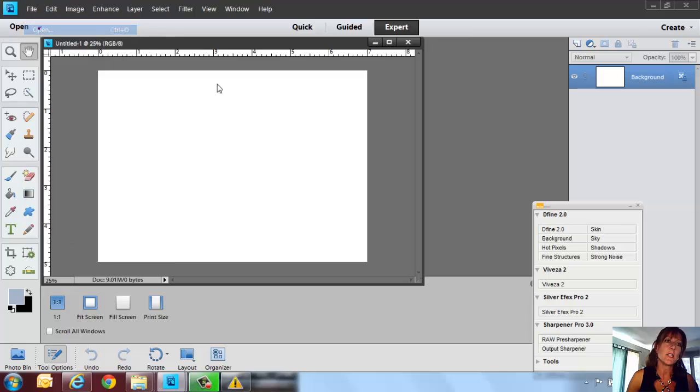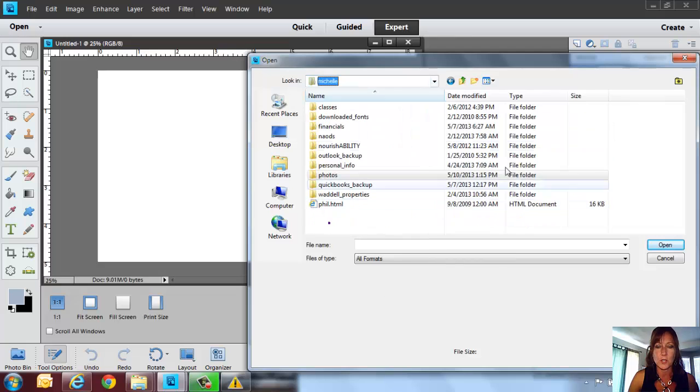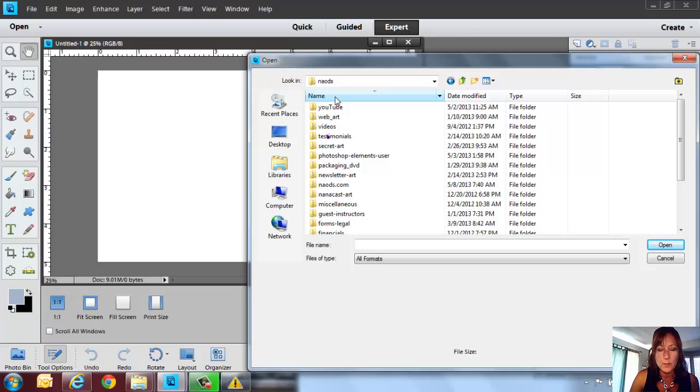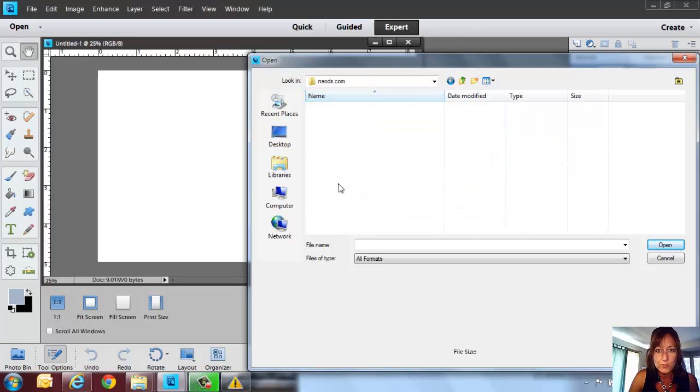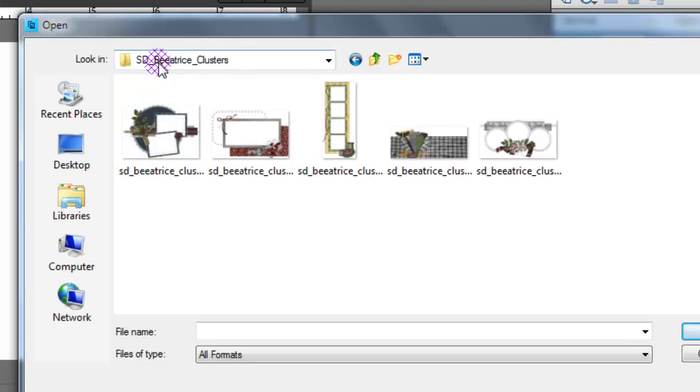Then I'm going to go find a cluster. So you can find clusters all over the internet. Check out Nibbles Scribbles and Snickerdoodle Designs by Karen. They have all different kinds of clusters that you can purchase online. So let me go ahead and find that cluster. Okay, so it is in the Beatrice kit, so that's SD Beatrice, and it's in her clusters area. So there are a couple different clusters in there.